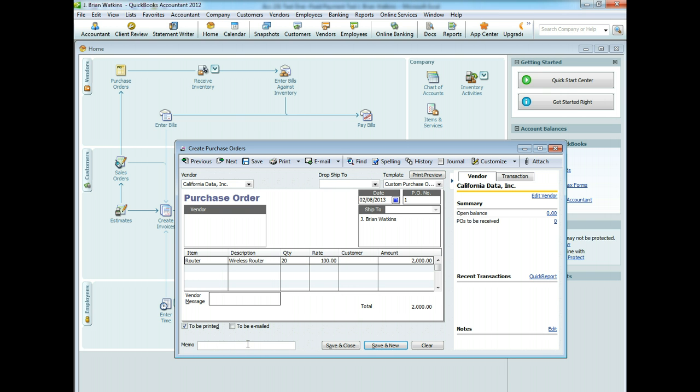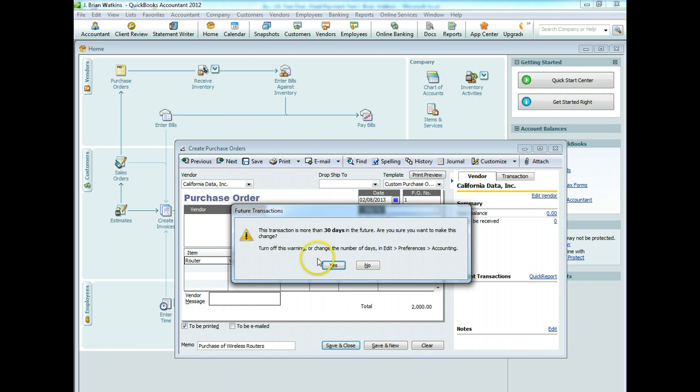So we'll call on our memo line, purchase of wireless routers. Okay, it's just a purchase order. So we'll check send out. Okay, good. And here's where QuickBooks gets annoying. Yes, it's 30 days in the future, but we're sure we want to do it.